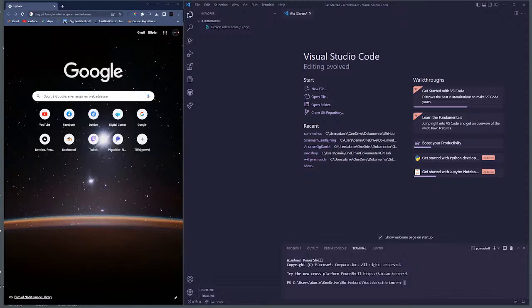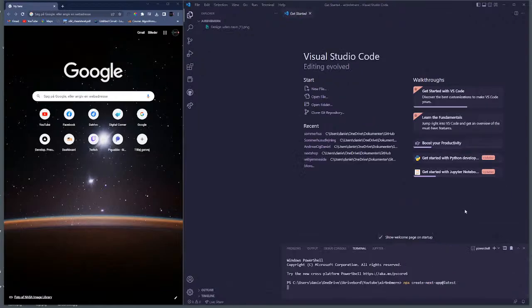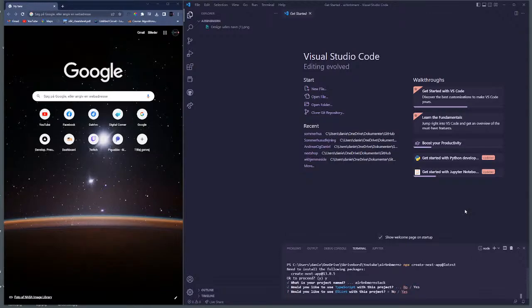First of all, what I'm going to do is just simply create our next project. So let's say npm create next app at latest. I can zoom in here if you guys can see it. I'm typing down here in the terminal. Say yes. It's called, what do we call it? AirBnb Mern Stack. I don't want to use TypeScript. And now it's installing.